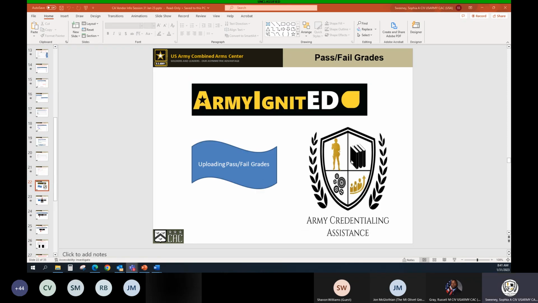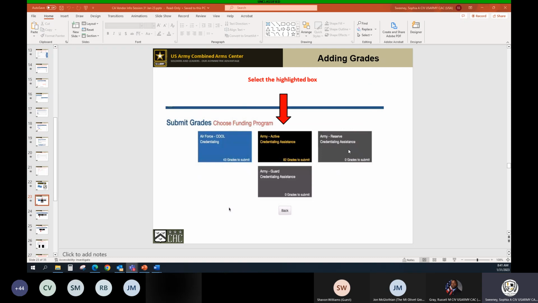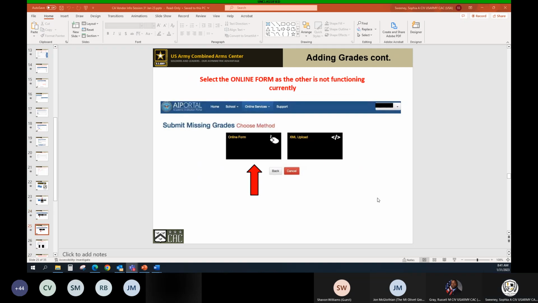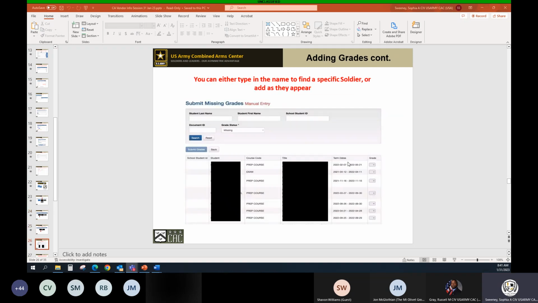Okay, updating the pass-fail grades, and we'll just go through these quickly. You should have these boxes where you can select Army CA for active duty or reserve or guard, whichever one. Submit for the missing grades, choose the online form. And then from there, you should have the ability to see soldiers' names, the title of those courses, and the ability to add the grade.